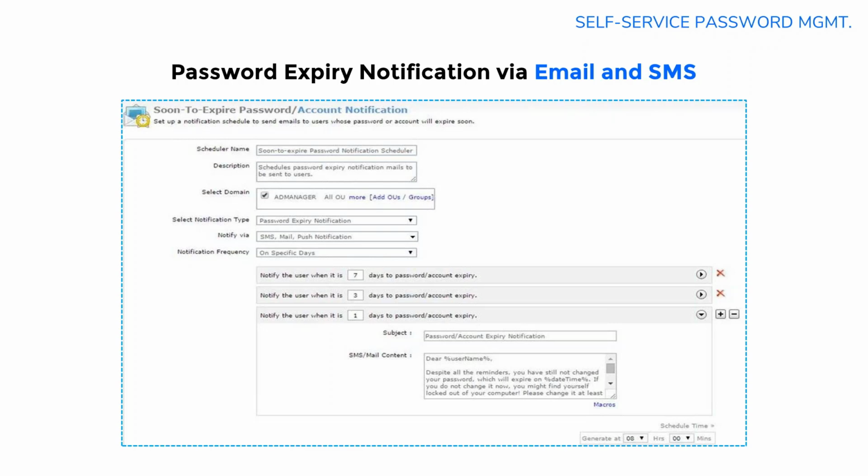And in fact, trust me, we've heard from our customers saying that this has completely altered and drastically reduced the number of tickets that they've been receiving for expired passwords.